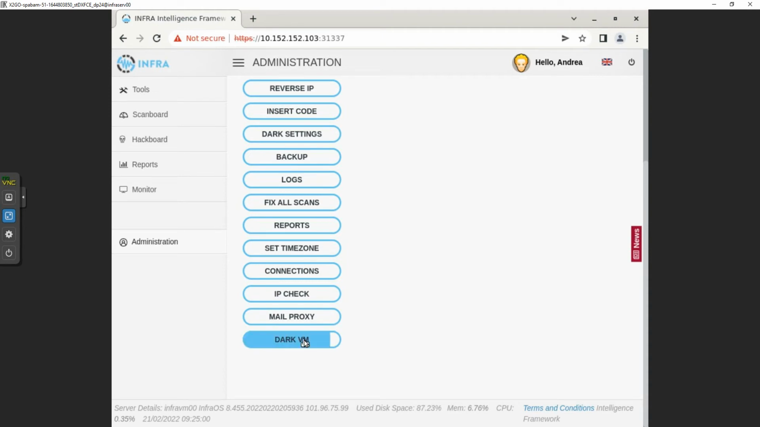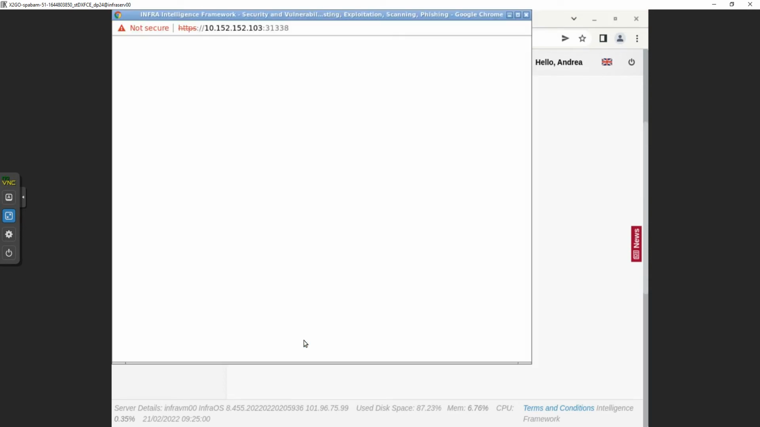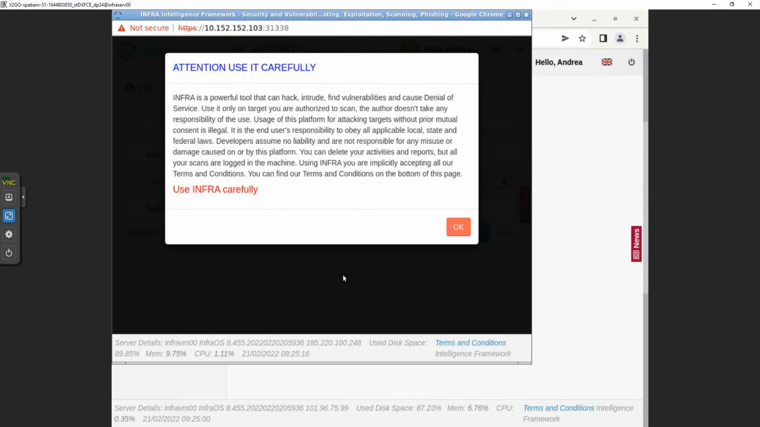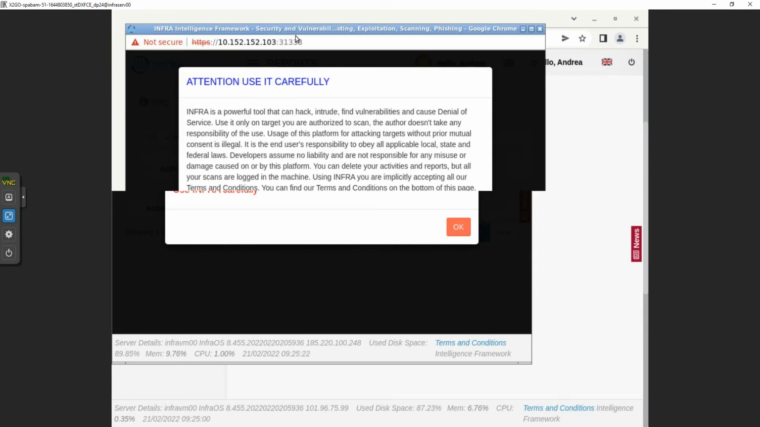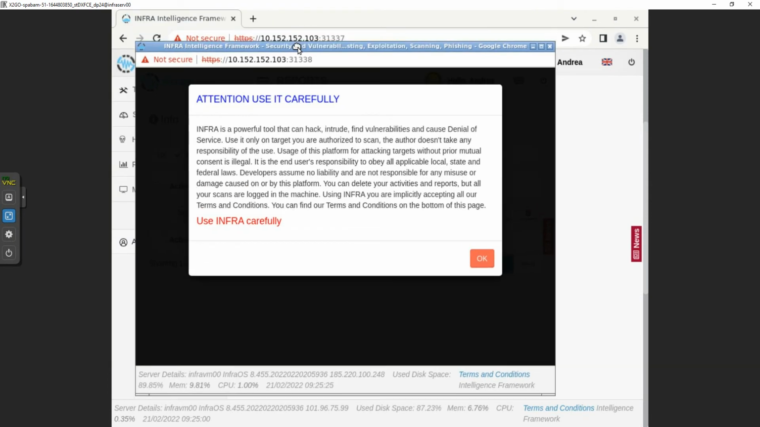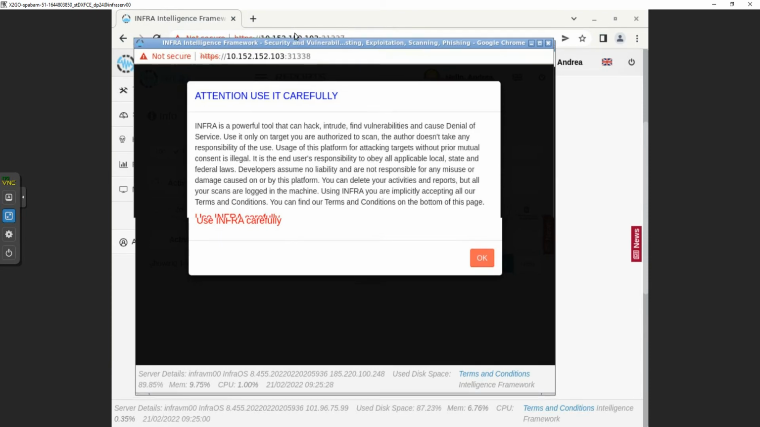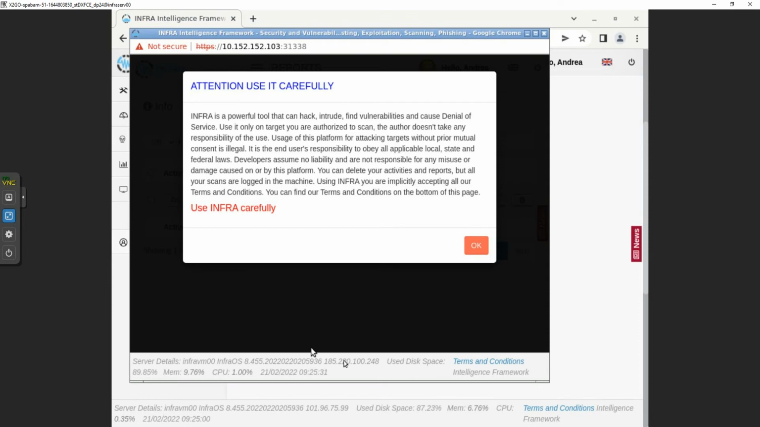Here is also an interesting link, the Dark VM. That VM is basically a virtual machine that we have only using the Tor network. So even if we see the same IP here as the original one, we can see that instead the IP here is different. So it changed. Why? Because this one is using Tor.